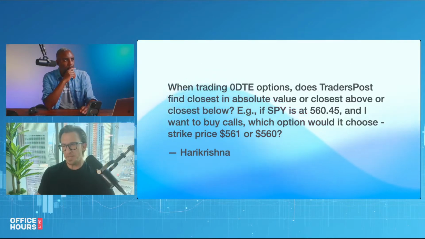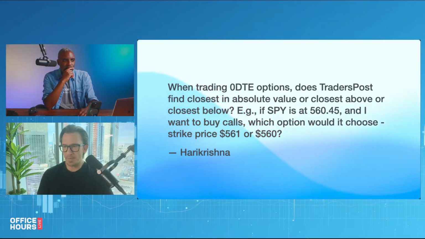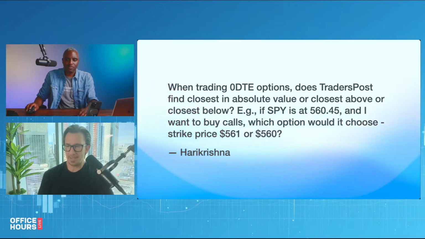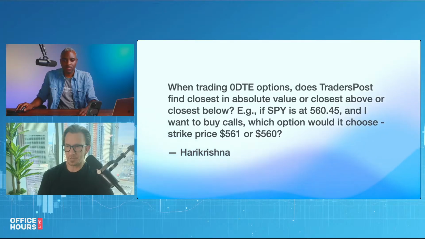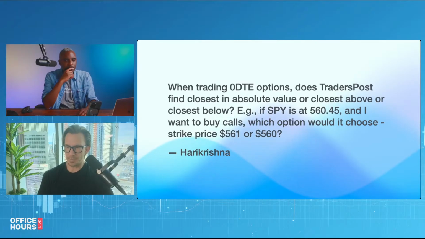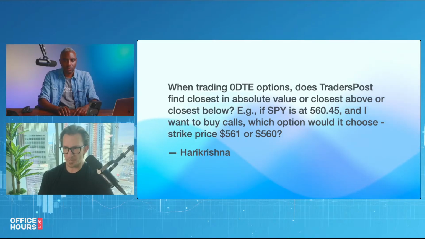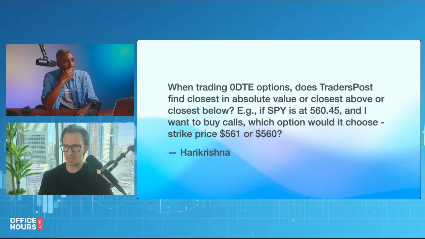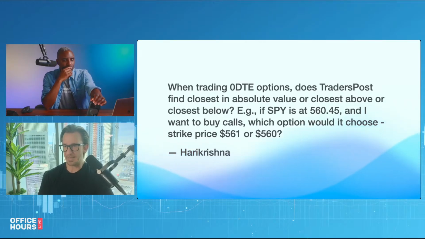It really kind of depends on your settings. If you have screened for the at the money call and you are setting it to 1 strike away, then it would select the next strike away. Most of the strikes, of course, are in specific increments. Obviously, you're not going to end up with a strike price of 560.45. I think for SPY, they're in 50-cent increments, so you'd most likely end up in the 560.50 SPY call, which would be the closest at the money contract.